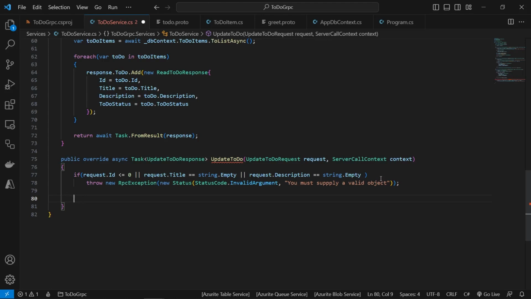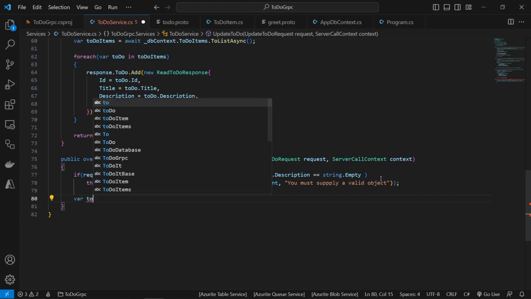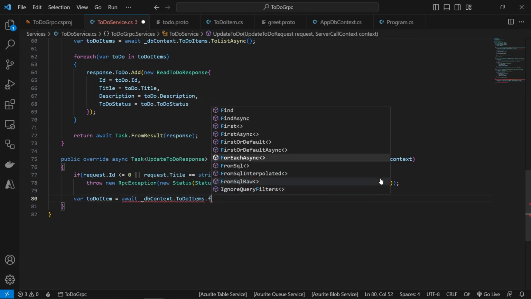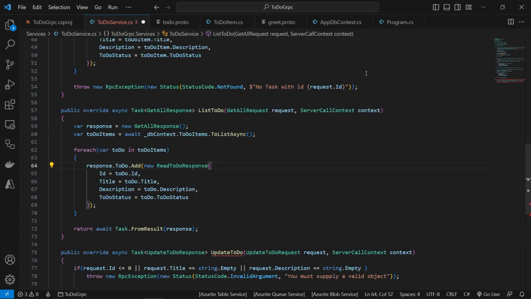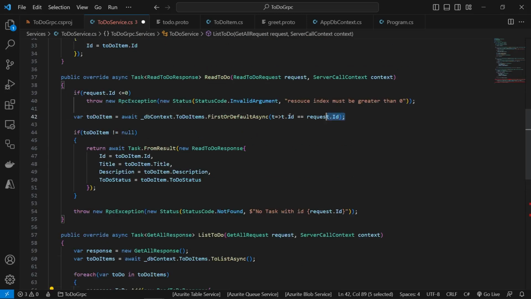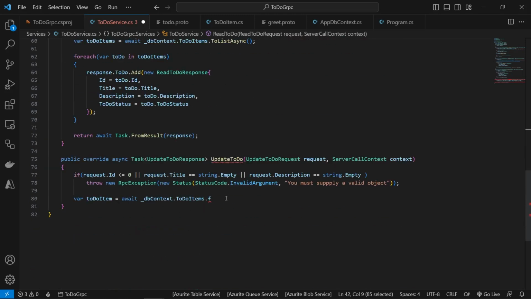So what we want to attempt to do then is retrieve our object that we want to update. We want to retrieve that from the database. So let's create a placeholder for that. And we'll await on our DB context to do items, first or default. In fact, I could copy this as well. I might just do that from our read method up here. Just copy this, because it's pretty much exactly the same. I'll keep my code consistent.